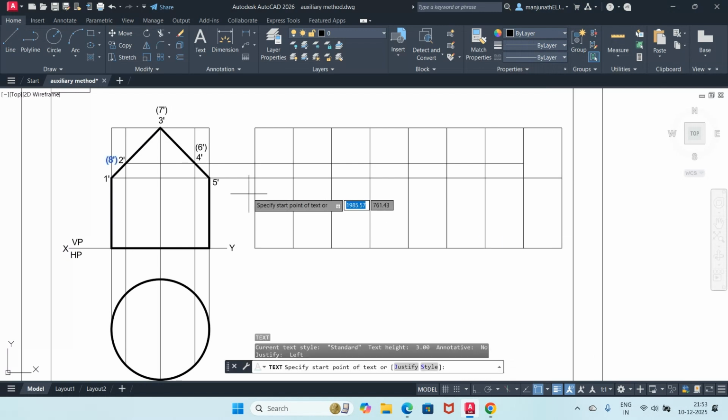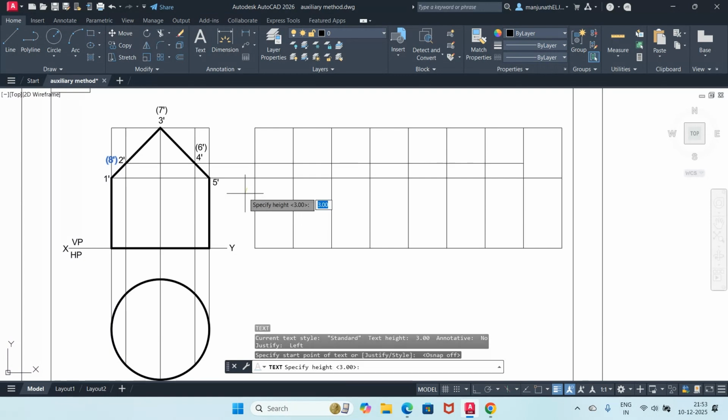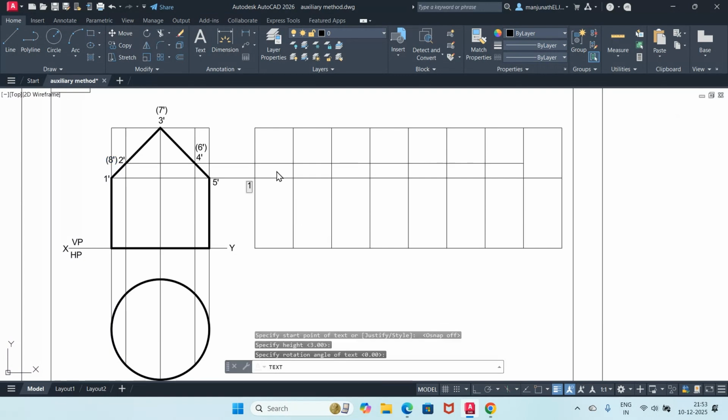I will start from 1. I will take this as 1. Then you come down to 2. Then you come down to 3. Then you come down to 4. Then we have 5. Then you have 6. Then you have 7. Then you have 8. Then you have 1.